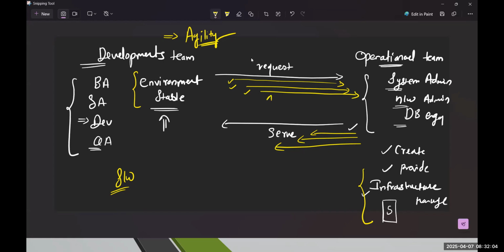If there is a problem between these two teams, sending the request to the ops team, and whatever the ops team provides does not match, it will impact the complete project. What do you think? It will impact the complete project, or that particular product will not be delivered on time. Why? Because there is a problem with both teams.